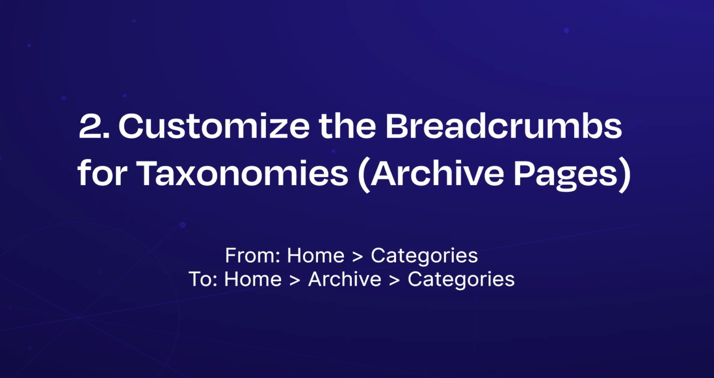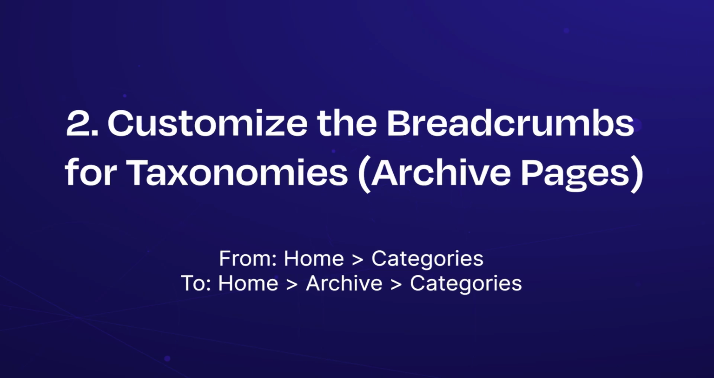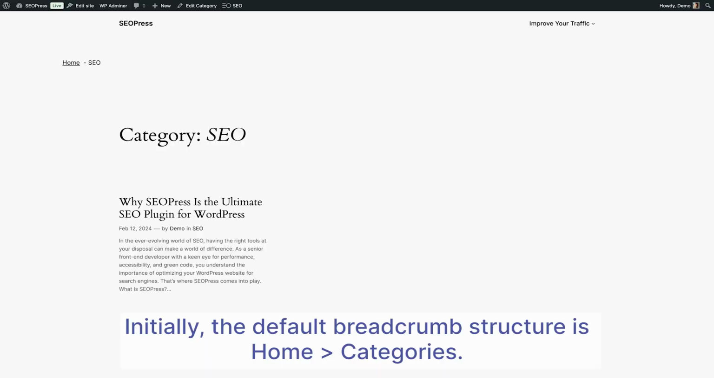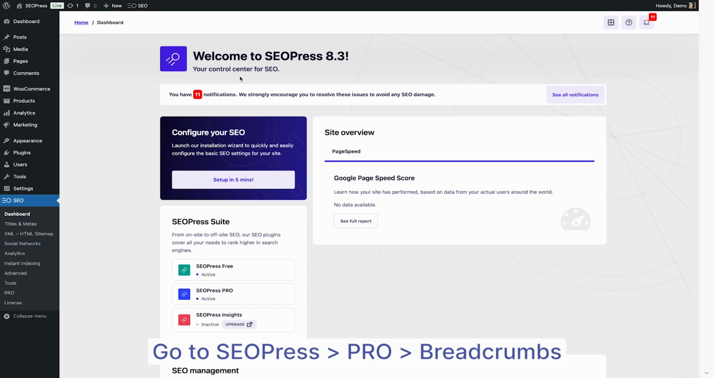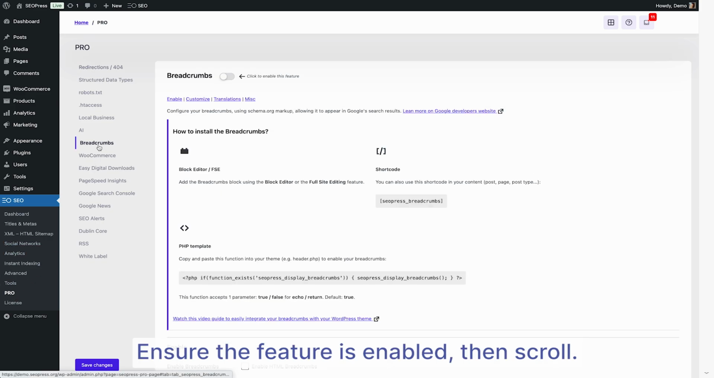In this tutorial, we'll show you how to customize breadcrumbs for taxonomies on archive pages. To begin, go to SEO, then Pro, and find the Breadcrumbs tab. Enable breadcrumbs by toggling the switch.